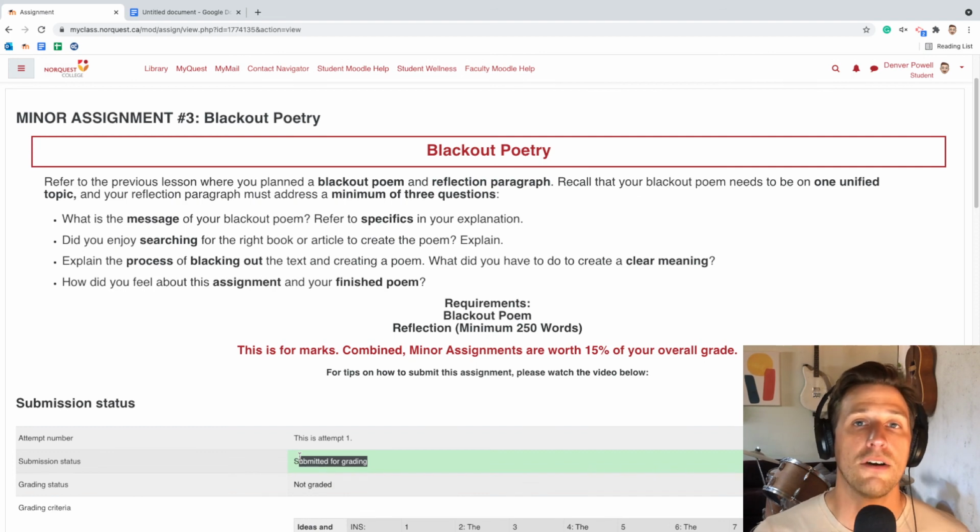So that's the Blackout poetry assignment, the poem and the reflection. If you have any questions, reach out to your instructor, and good luck on the assignment.